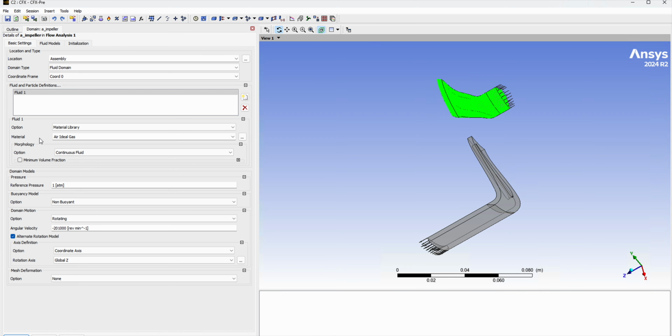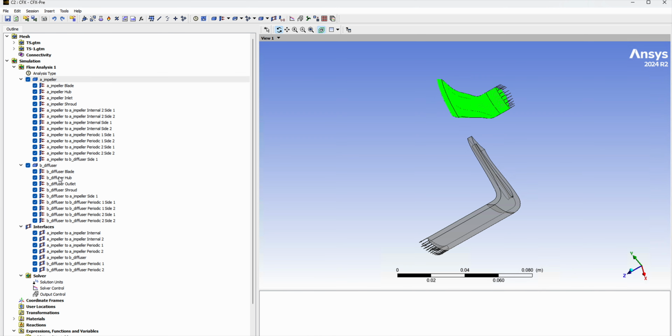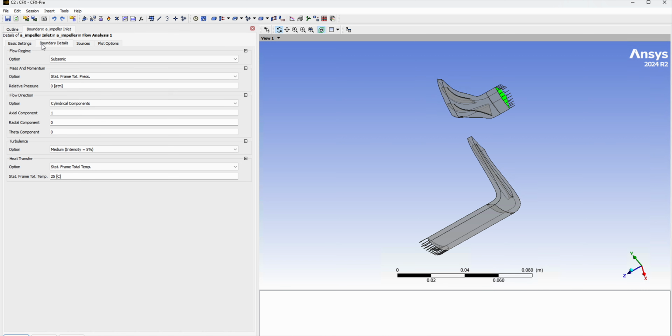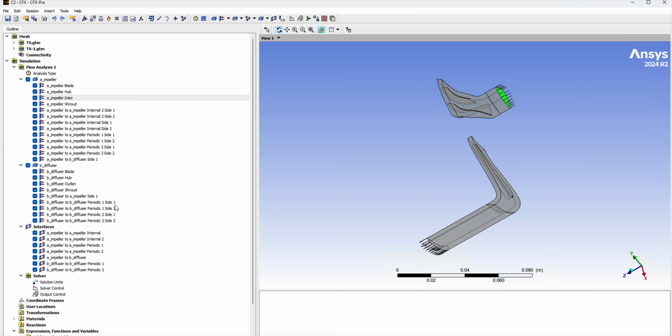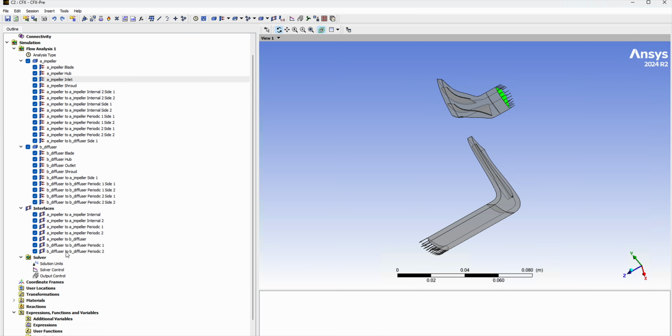You can use 0. Just make sure that, for example, for the inlet condition, you are using something that is reasonable. Because I used the reference pressure at 1 atmosphere, the relative pressure here I just set to 0. Okay, so that's the stuff about this simulation.